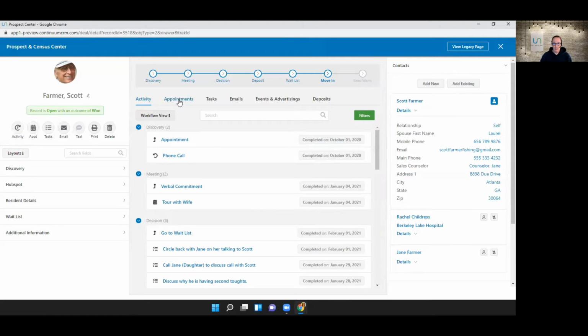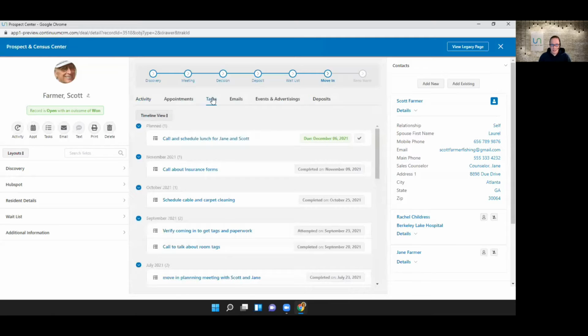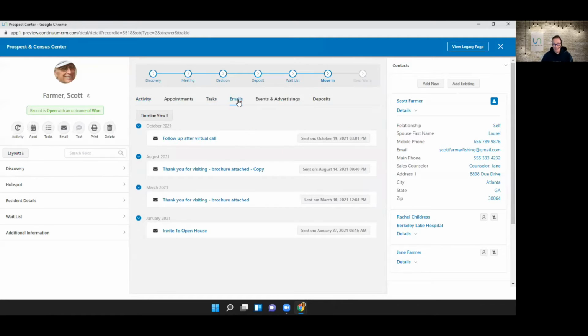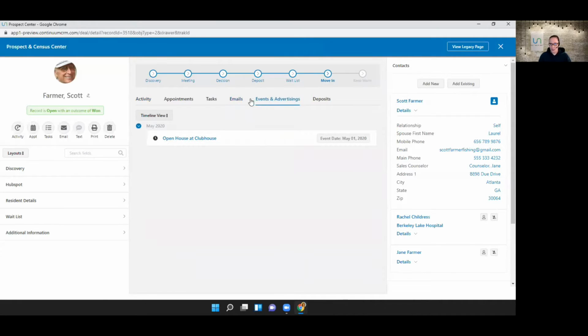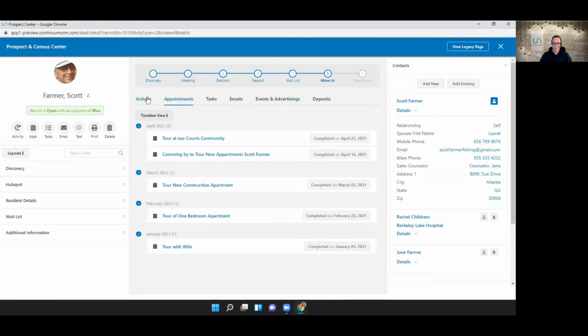Now, if I click on these tabs to the right, you'll notice it filters down. So I'm just seeing the appointments now. I'm just seeing the tasks that I've completed. I'm just seeing the emails that have gone out. You get the idea. These are really just quick filters so that I can see that information.